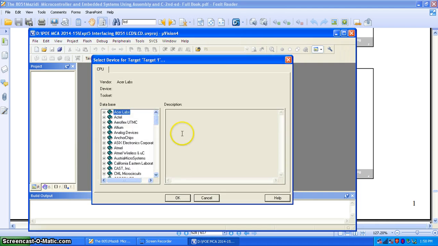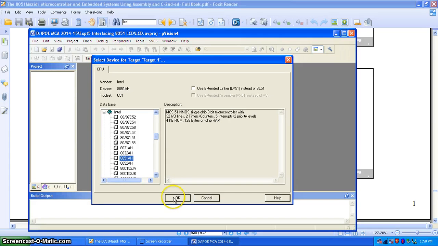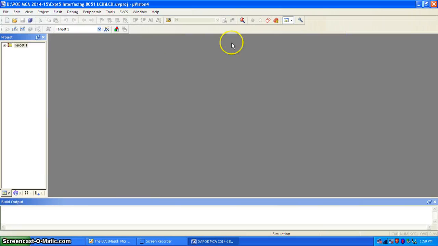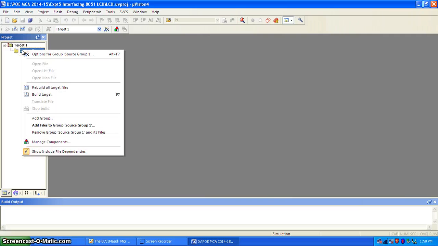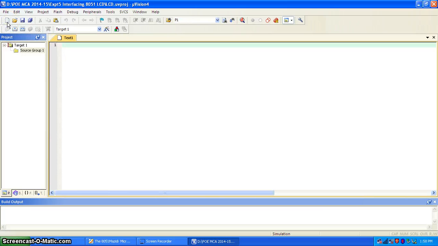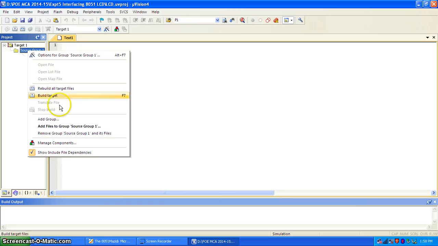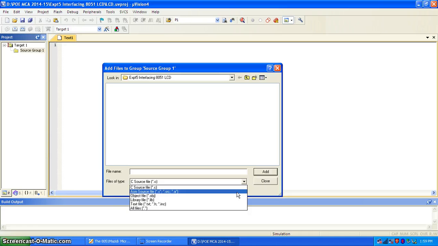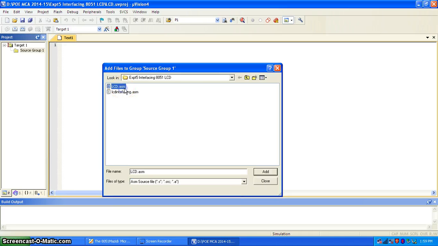Then it will ask you for the microcontroller for which you want to do this project. So we will select the Intel manufacturer, and the chip we select will be 8051AH. We will not go for any startup code. Now what you have to do is add the ASM file. Either you can type this file in the editor, or I already have that file typed. So I add that particular file to the project. That is the ASM file, lcd.asm. So this file I add to the project.